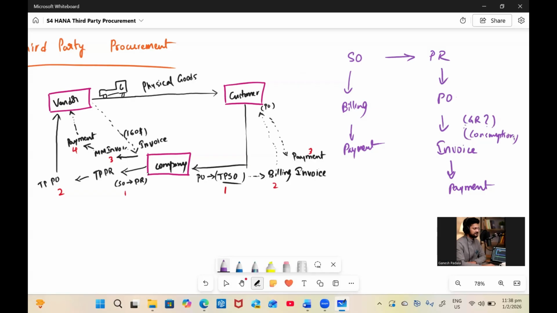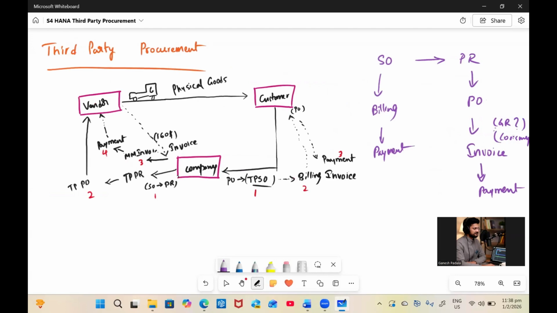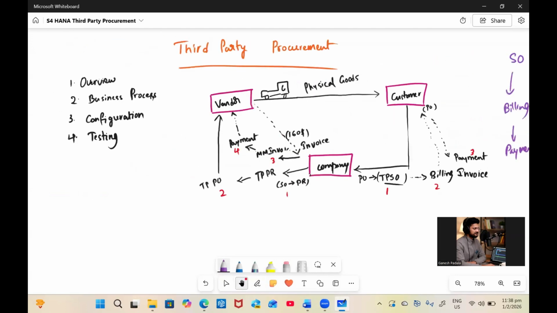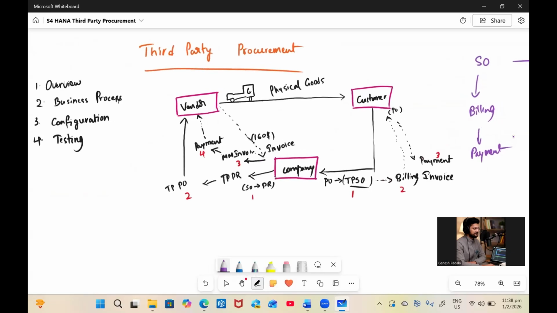Okay, now let us see the process. The technical details, everything we are going to see in the system. So I hope you understand what third party is. Overall, this is the third party process and the business process: who creates the sales order, who creates the PO. I hope you got an idea.